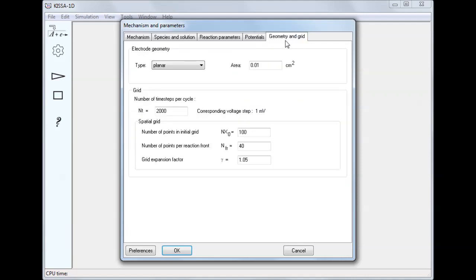The electrode type and size can be defined on the Geometry and Grid tab. Here we have a choice of planar, hemispherical or cylindrical geometry. Default simulation grid parameters that you see here can be used for any simulation without modification.